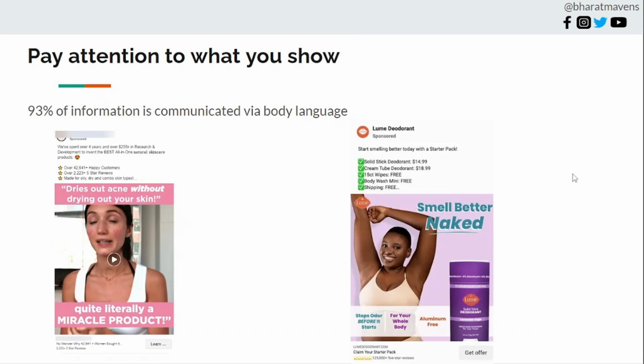Pay attention to what you show. 93% of the information in a video will come from the body language and the setting you have in the background, rather than what the person is saying or what the voiceover is saying or what the image is saying, whatever it might be. If you want to attract a middle-aged woman who is suffering from, say, acne, then actually show a middle-aged woman suffering from acne in the video. Don't use a man and expect a woman to react to it. Show the audience you want to attract. Very simple.